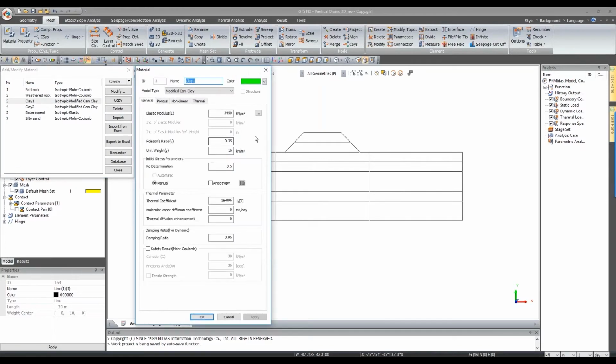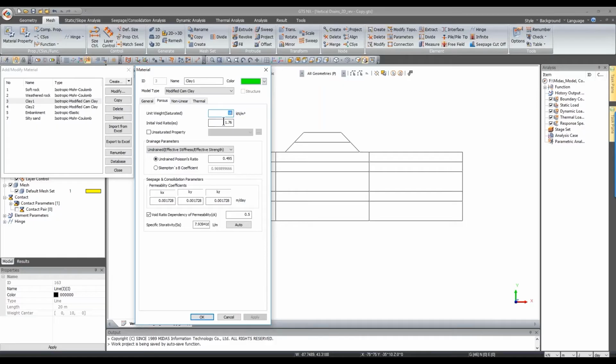Here this is clay 1, very soft soil with a low elastic modulus. 0.35 is the Poisson's ratio, unit weight of 16. And this is the porous tab. I have considered the undrained conditions for now, where effective stiffness and effective strength were considered. Kx and Ky are the permeability coefficients, and again the void ratio dependency is 0.5.